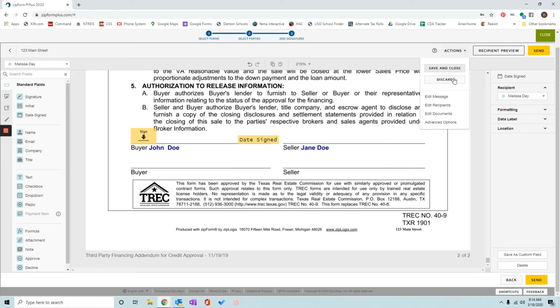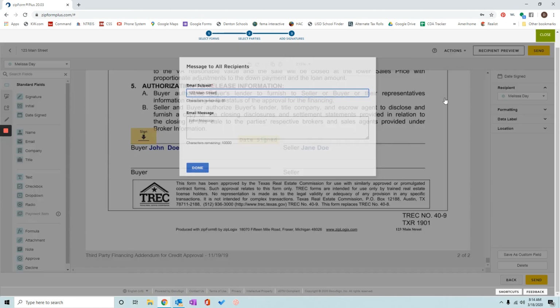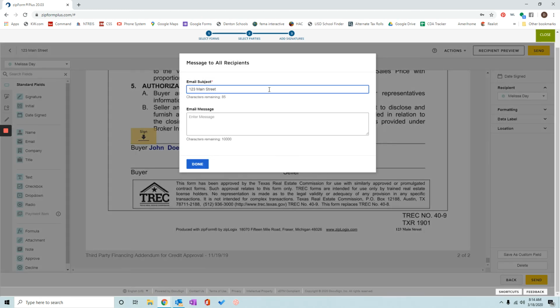Oh, if you would like to change the words, I found this yesterday. If you click on action and do edit message, you can edit the email that they're going to receive before they click on it. So you can say 123 Main Street offer. Here is the offer that we discussed. Take a look at it and sign if it is ready. Okay, and then you can click done.